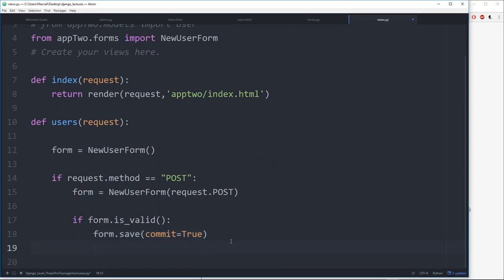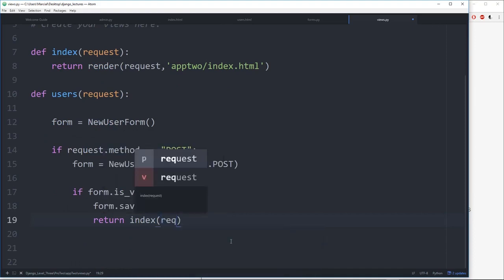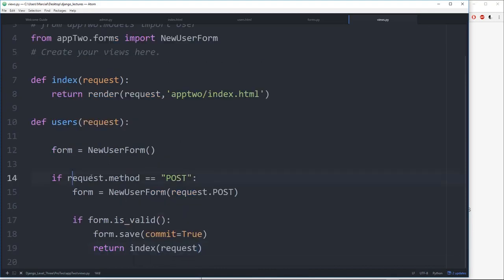And then after this, what we're going to end up doing is returning. And we'll return the index page. So we'll return the index view and then pass in the request. So what this basically means, if someone says post, meaning they give back information and it's valid, we will save that form using the save method off of it. And then I'm going to return the index view of the request, which in it will just return the render request of the home page. So this will basically take you back to the home page.